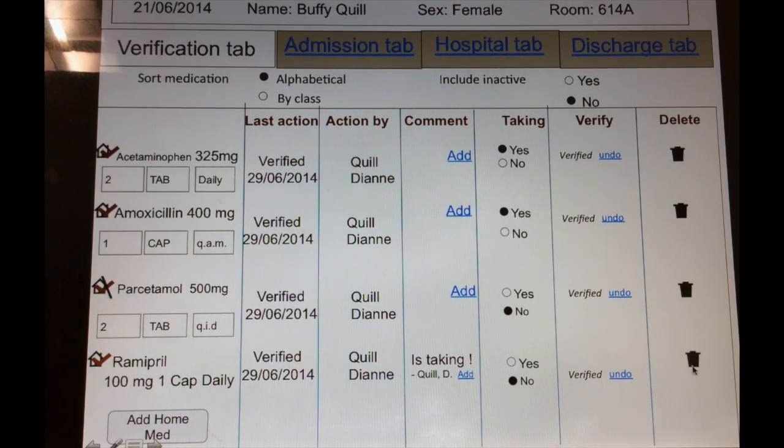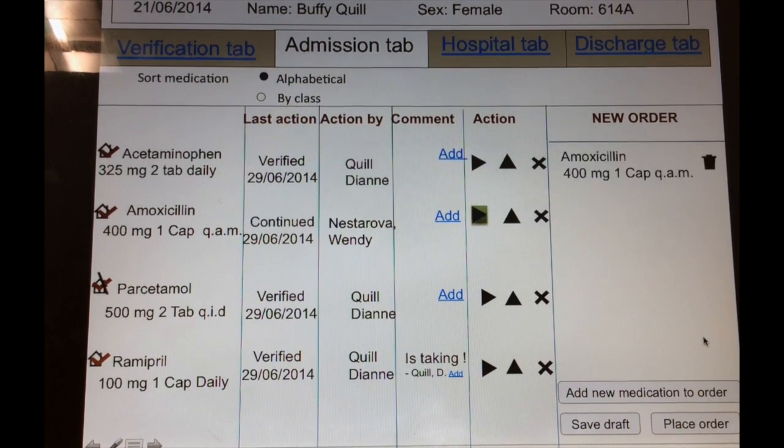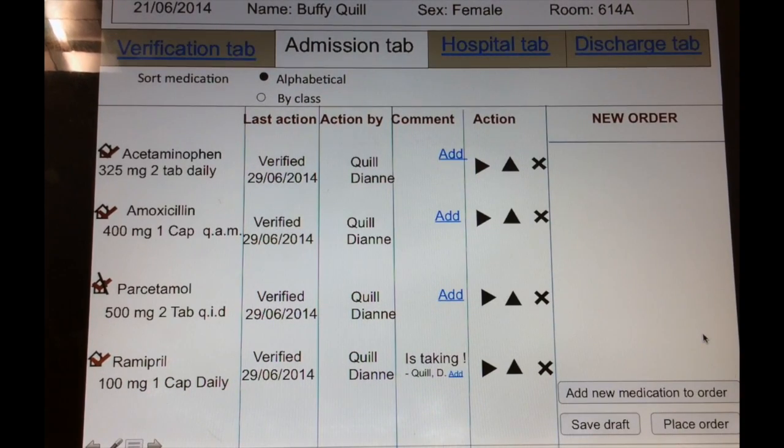Okay. So let's just jump to the admission tab, the same one you saw earlier. We did remove some colors from the action column. Before they used to be in color. I think that's good. Okay. Go ahead. So, I'm just trying to remember. That arrow means that they're taking it, and you're going to keep the same order in the hospital.